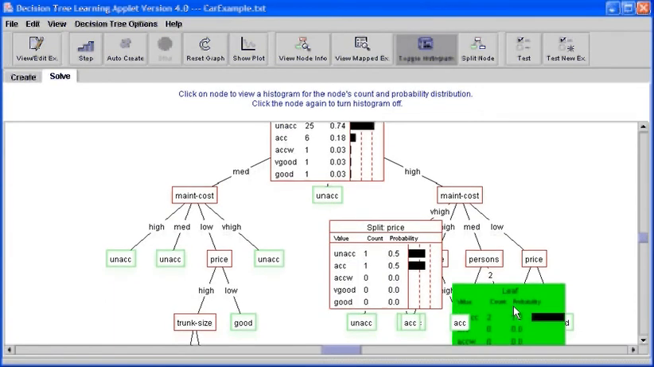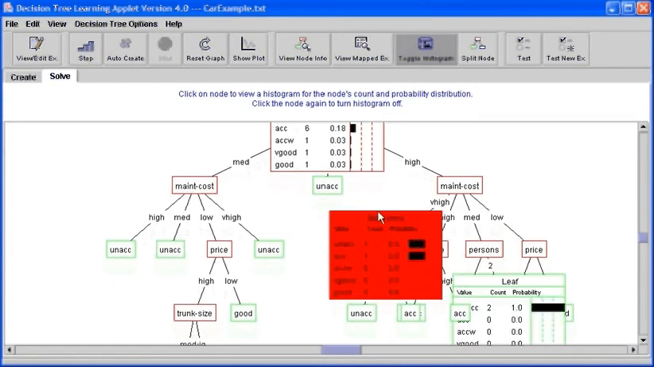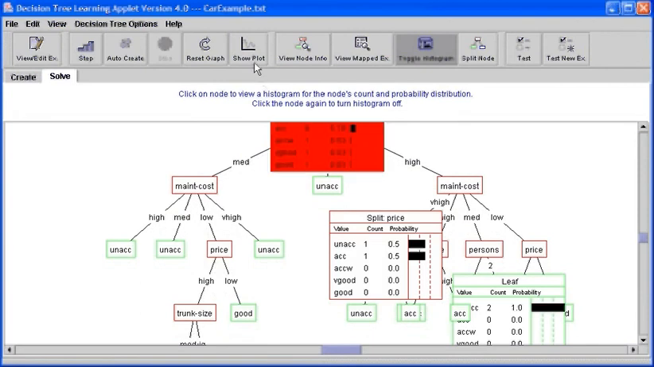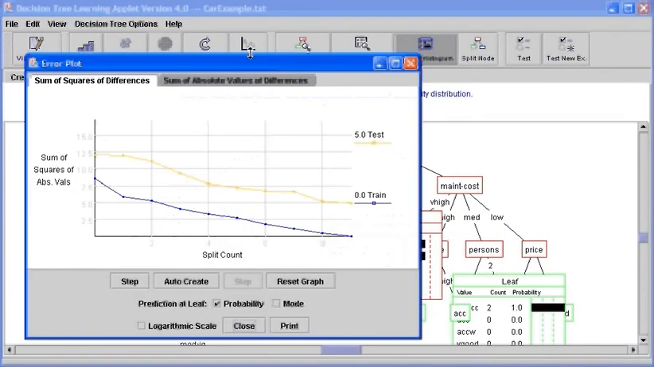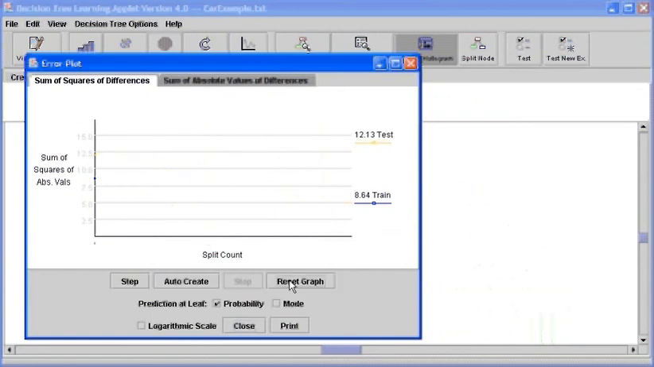The Show Plot button will open a window showing the plots of training and test set error over the number of splits. This can be useful for evaluating whether or not further splitting is likely to improve the decision tree's predictions. You can also control the building of the tree directly from this window and watch the plots change.